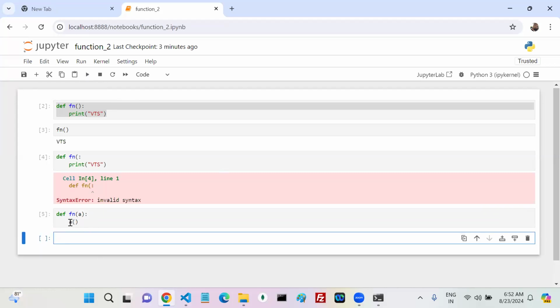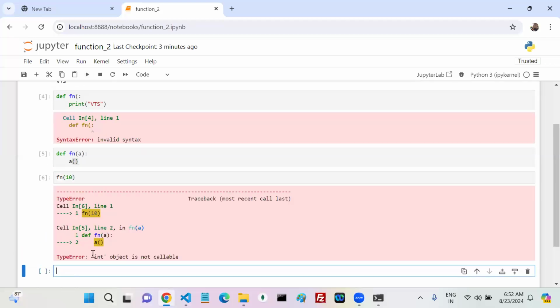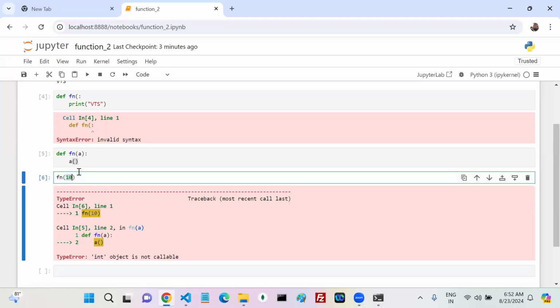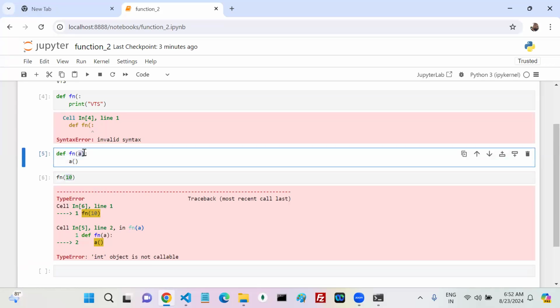Function definition, function body with indentation. Okay, now tell me the exact error. Integer is not callable. Integer is not callable or not? Integer object is not callable. Why? You are passing 10. A value is what? 10. Based on the usage, A, you are expecting what?